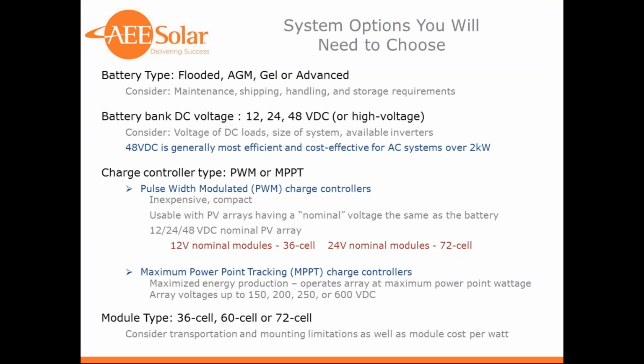We need to decide our battery bank voltage. Now, 48 volts is really pretty much the standard for just about all systems, at least systems over about 2 kilowatts of PV. It's not real cost effective to do a lower voltage once you get over about 2 kilowatts.